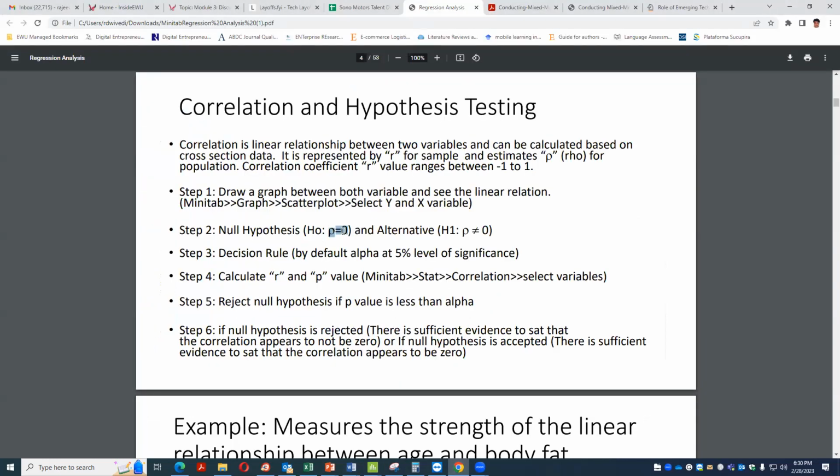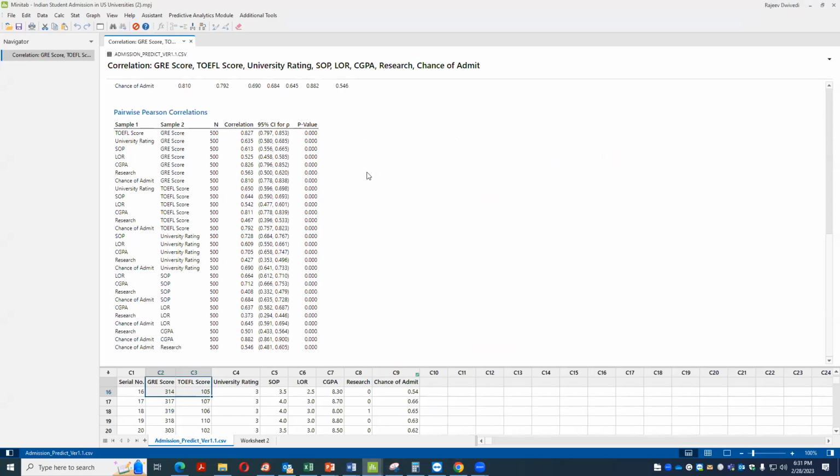So rho equals the entire population correlation. The null hypothesis says it is equal to 0, and the alternative says it is not equal to 0. Equal to 0 means there's no relationship. Calculate r and p-values, and I'm just going to show which correlation here is 0 and which is not 0. Can you get it here?